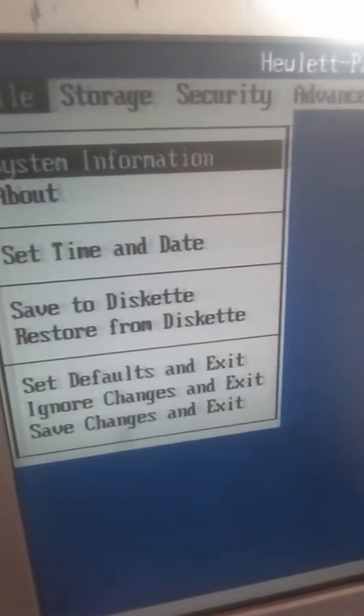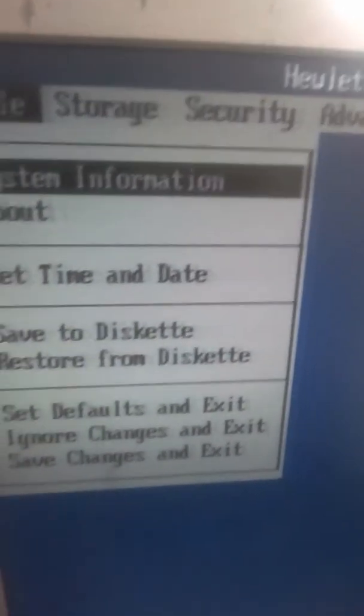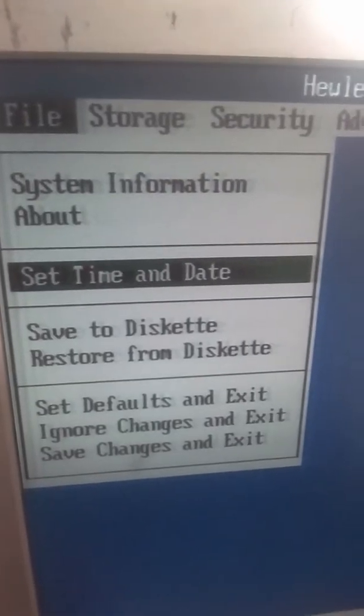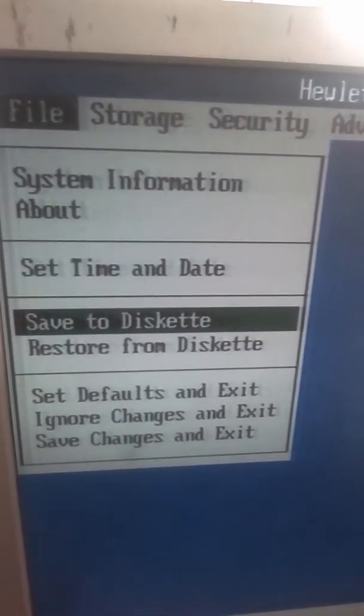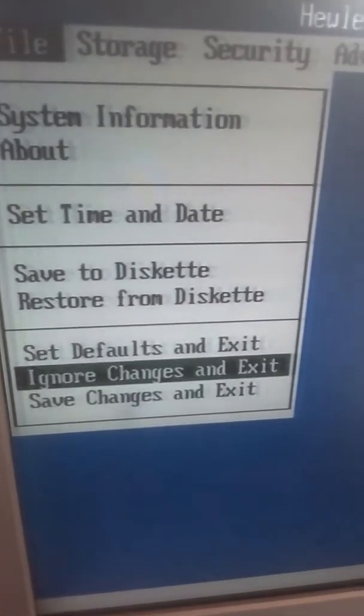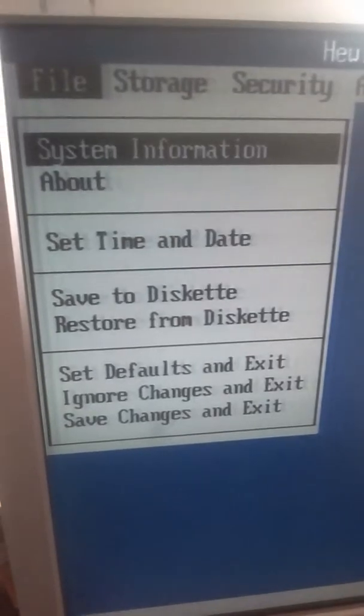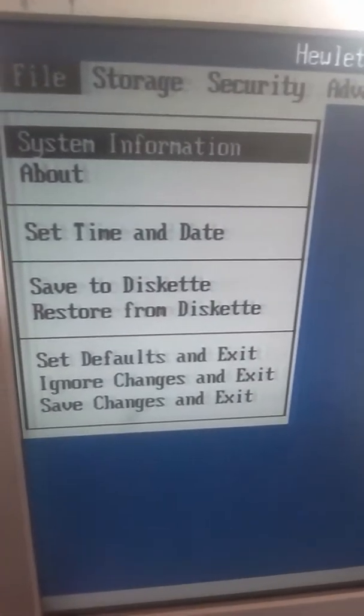The first thing you have to see here is the File menu. The File menu covers many things: the system information, setting the time and date, saving to disk, restoring from disk, set defaults and ignore changes, save changes, and the others. The first thing to do is check the system information by pressing the Enter key.